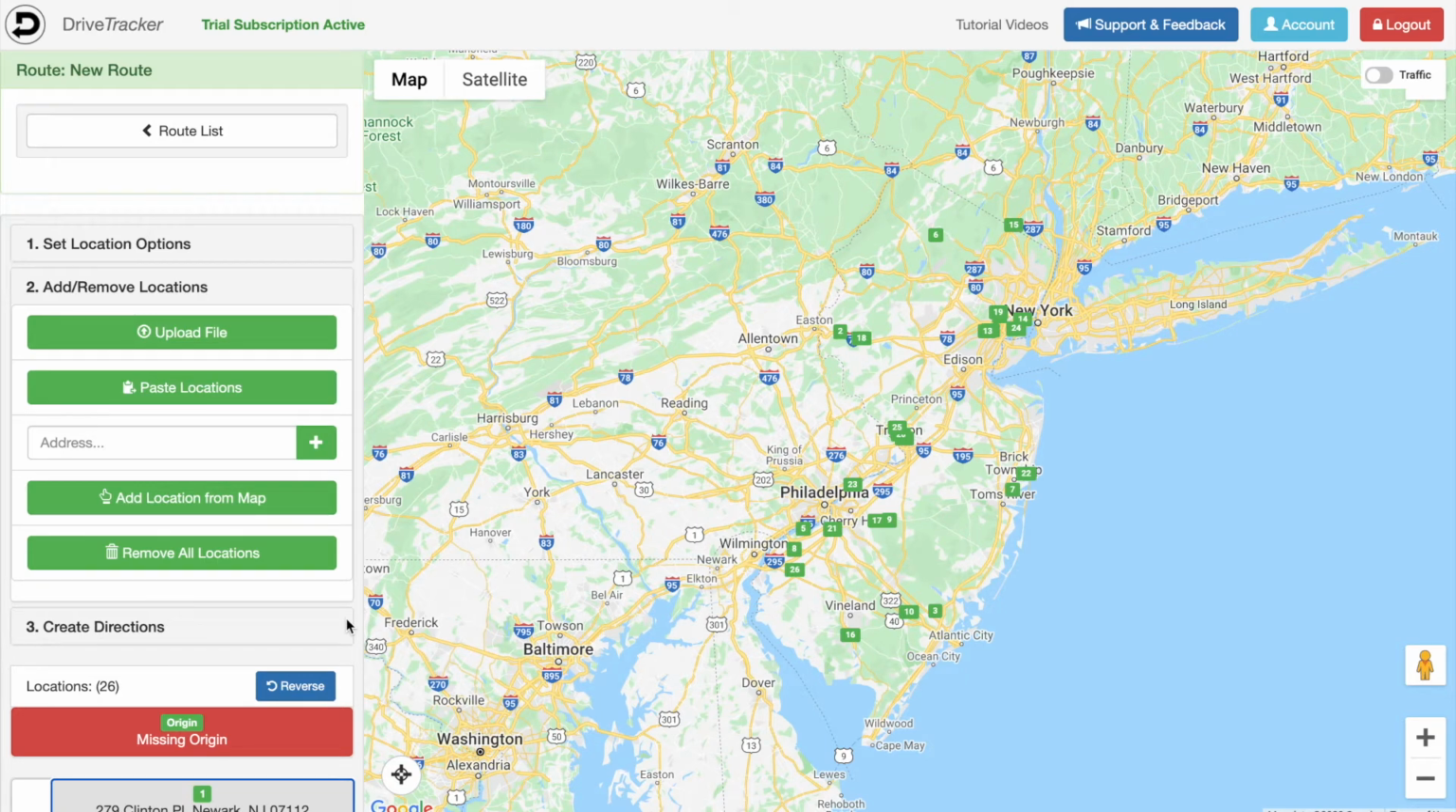In this tutorial, you'll be learning how to optimize your route based on several different variables. First, make sure that you've entered all of the addresses that will be on your route. If DriveTracker's software has trouble geocoding any of the addresses, correct them before you proceed using the methods that were outlined in the previous tutorial on verifying addresses.